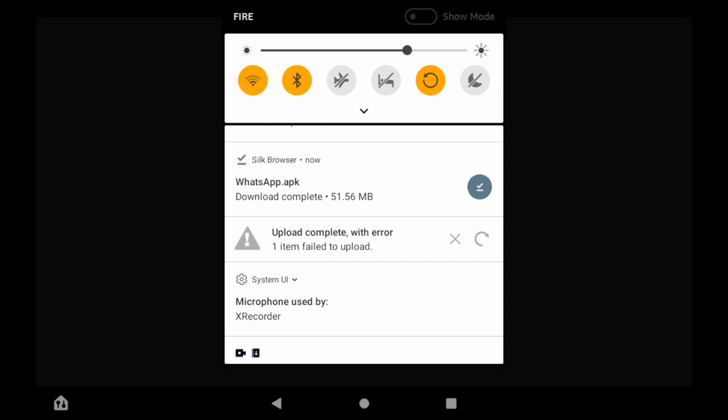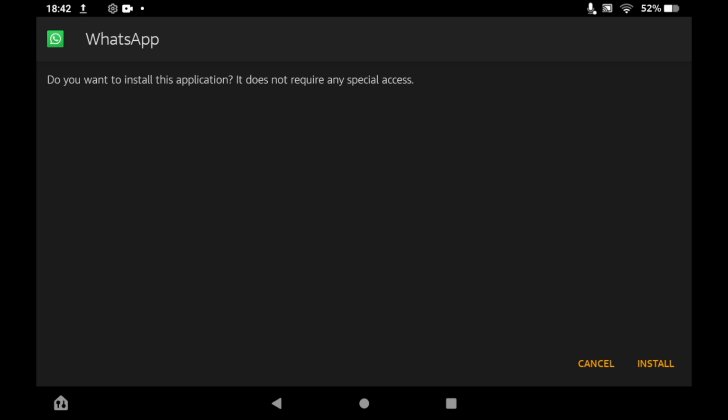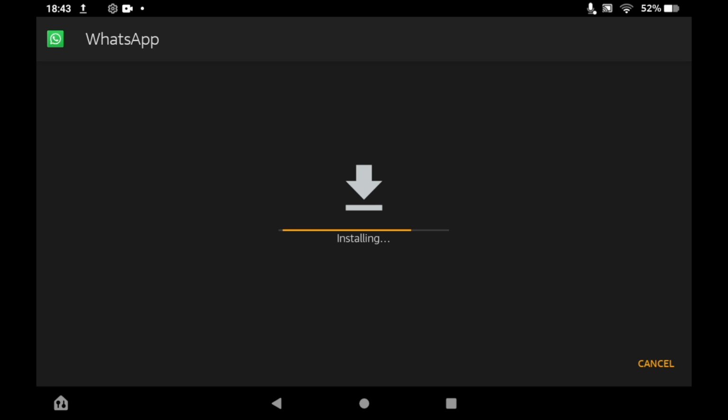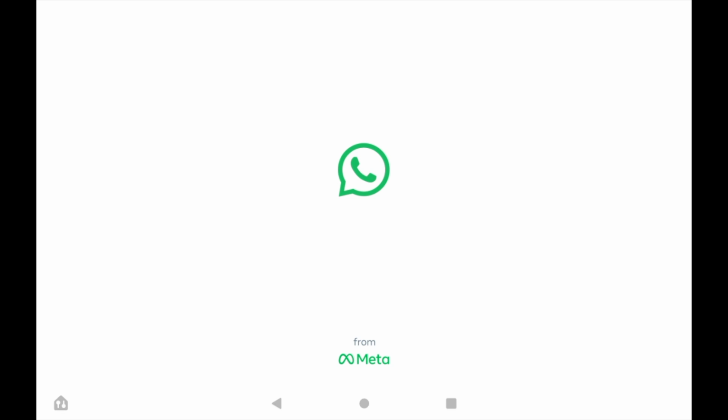That's going to get you directly to the next part, which you should see looks a bit like this, where it says, do you want to install this application? Yes, you'll want to click install at the bottom right hand corner there. Then you have to wait for it to install. And then once that's done, all you got to do is click open, and then WhatsApp will load up.